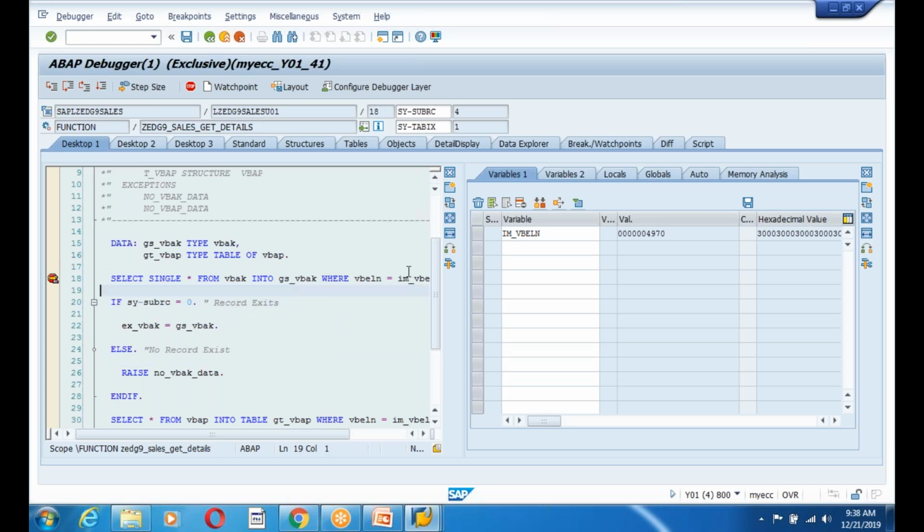And yes, 4970. If I want to fetch, I need to execute this statement. If I want to execute statement by statement, I need to click on F5. Whenever I do an F5, this statement is executed. Whether the statement is executed successfully or not, there is a system variable sy-subrc. If it is 0, then it is a success. There is a record. If it is not equal to 0, there is no record.